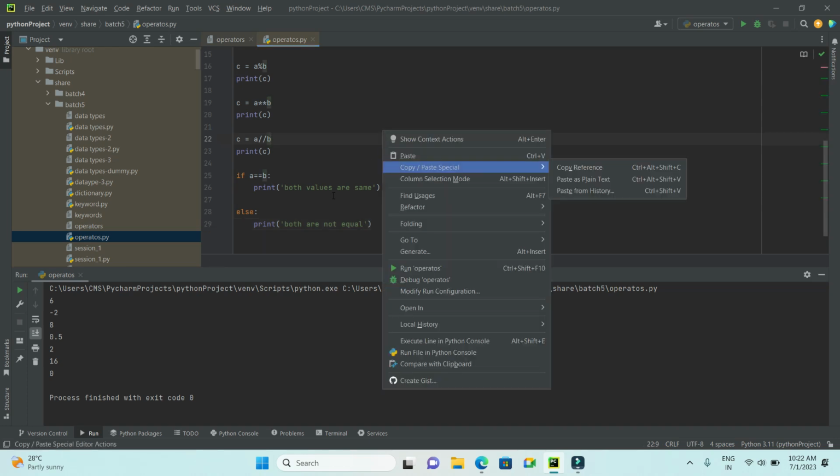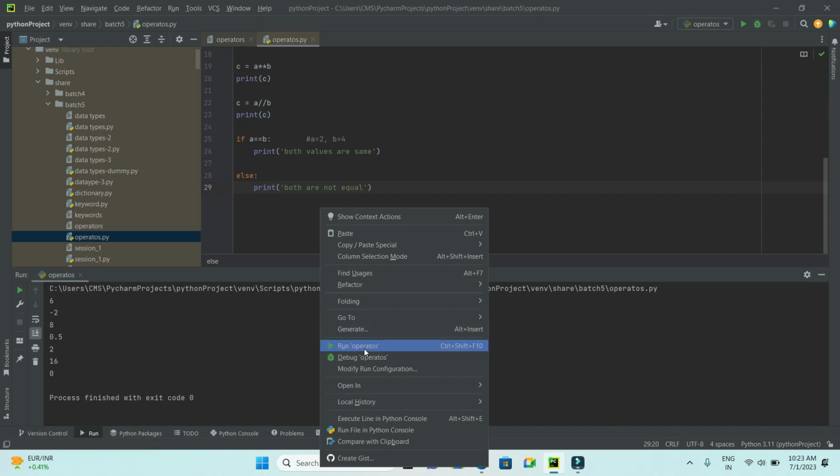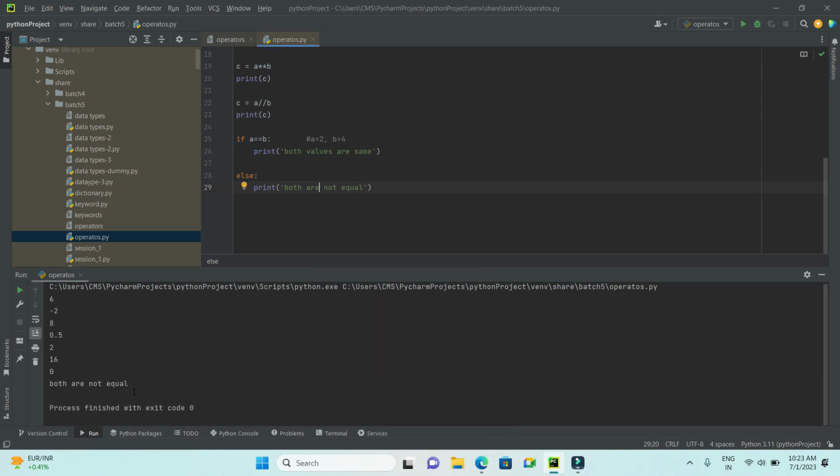You get this? Now, what is the value of A? 2. What is the value of B? 4. Right? So A is equals to 2 and B is equals to 4. So, A is equals to B. Is that true? No, it is not. So it will go to the else statement. What does the else statement have? Both are not equal. Let me run this. What it says? Both are not equal. So here, comparison is happening between two operands.